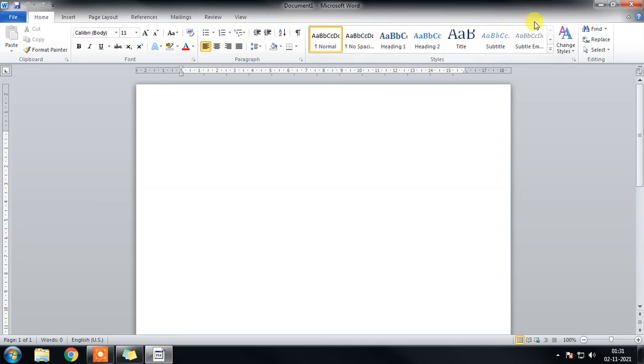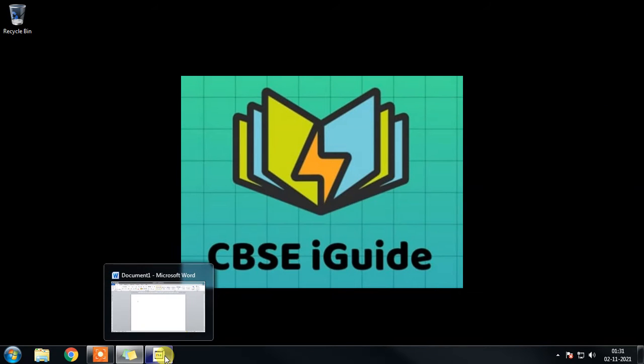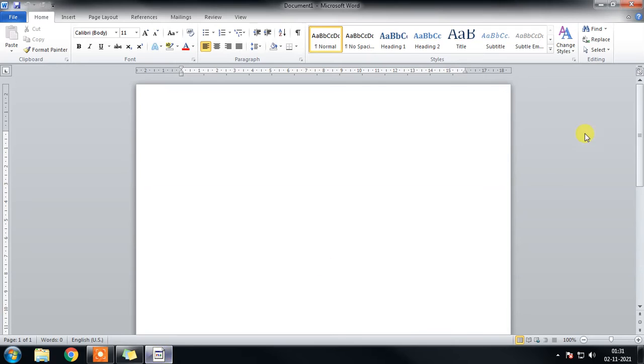This one is the minimize button. When we click on this, it will minimize the window onto the taskbar, and when we click again, the window will be maximized. And this one is the close button. When you click on this, the document will be closed. And how is it done? Either we double click on the word icon to close the document, or we click one time on this close button to close the document.